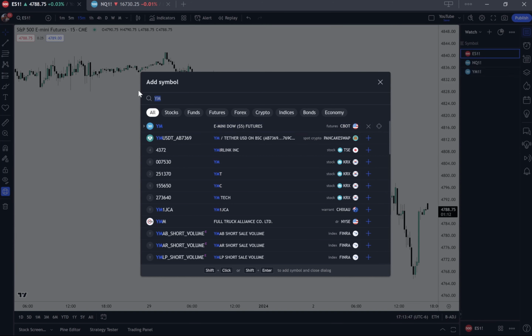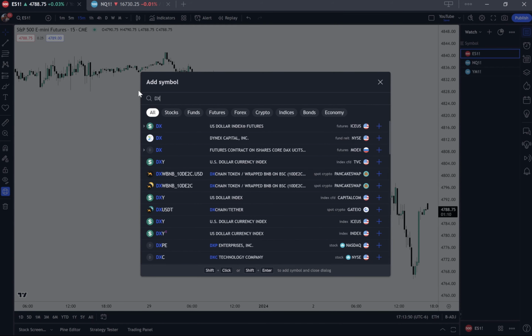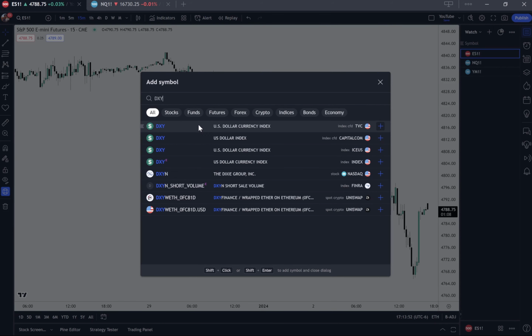And one more. We didn't talk about this. DXY. That's the US dollar currency index. We're going to use the one, all right, TVC. Plus sign, exit out. We're done with that.